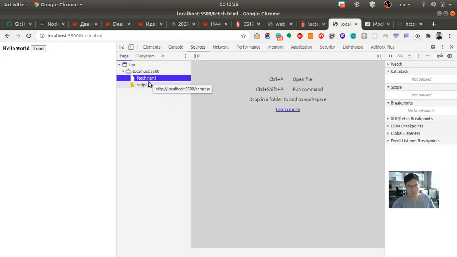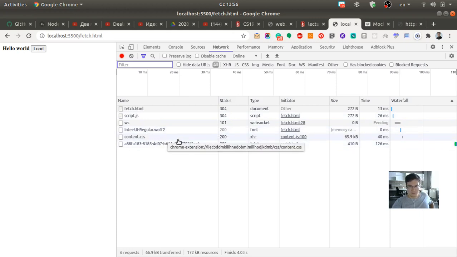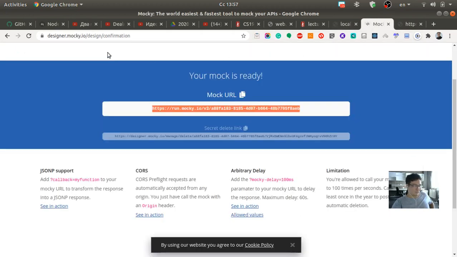Sources is the files which are loaded and how they are loaded, etc. Next one is also important. It's called Network. Network contains different things, like it downloaded script.js, it downloaded content CSS. Some of these are from my extensions, so for example, this one is downloaded by Loom, etc. So now what we have, and we have this one. You see, this is something we have seen before. This is Moki.io.